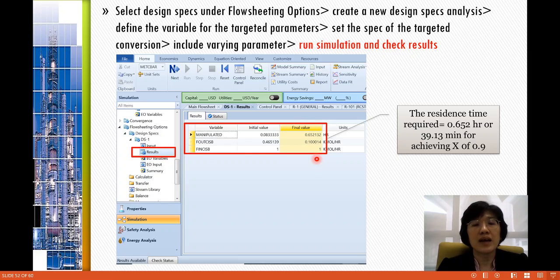Here it is stated that when the conversion is 90%, the F out, the molar flow rate of the cis-butene in the outlet should be 0.1, correct? And the residence time required is about 0.65 hour. If you change it to minute, it's about 39.13 minute. So with this answer, we actually verified the manual calculation, right? Just now, using the manual calculation, or using the analytical solution, we also get the same answer.